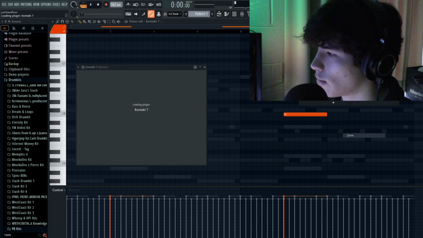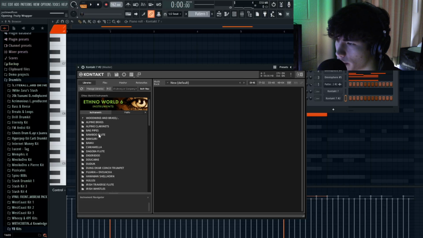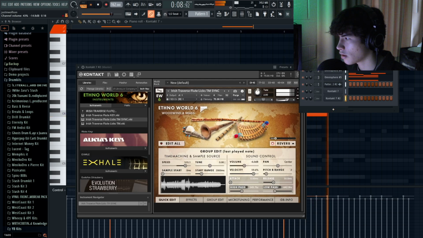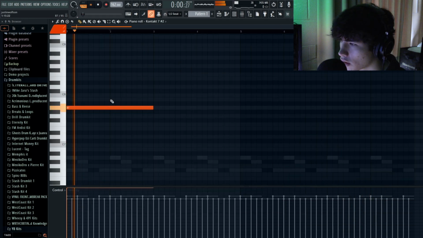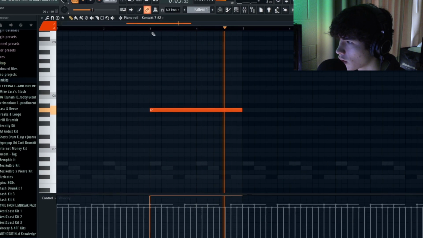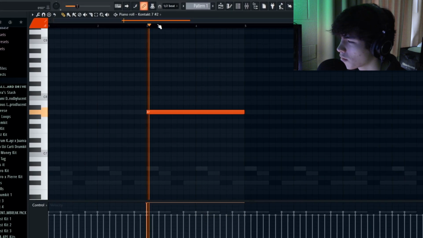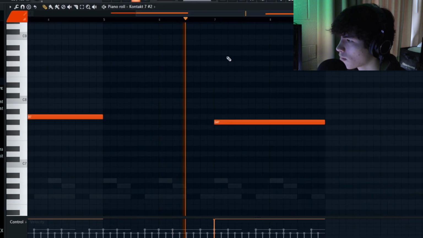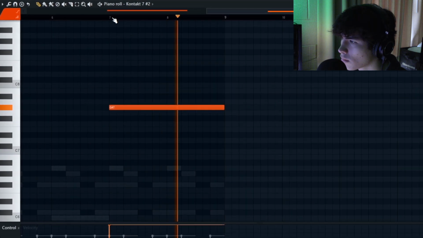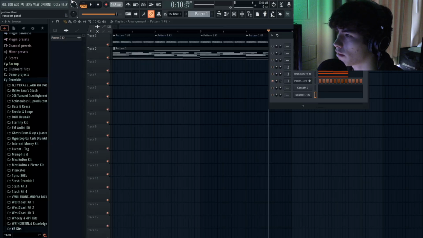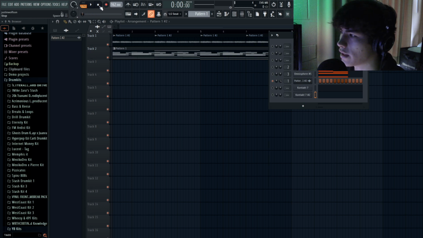Lastly, I'm going to clone Kontakt one more time, and then I'm going to go to a flute. Let's go to the woodwind and brass. I'm going to go to one of the Irish whistles. All right, well, that wraps up the melody, so now we can start to move on to the drums. I'm just going to level these out a little bit so they sound a little bit better.